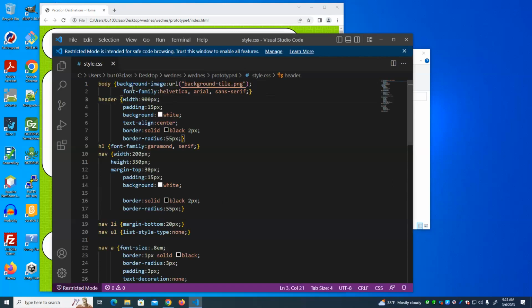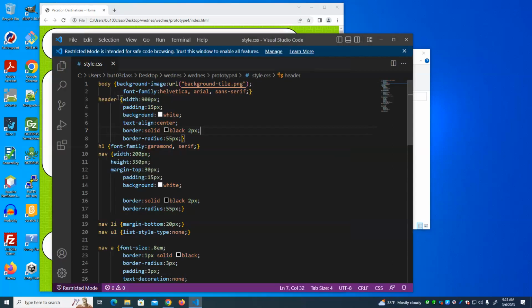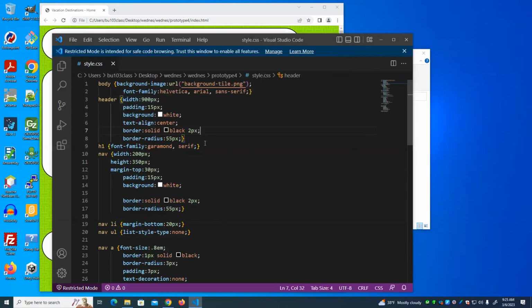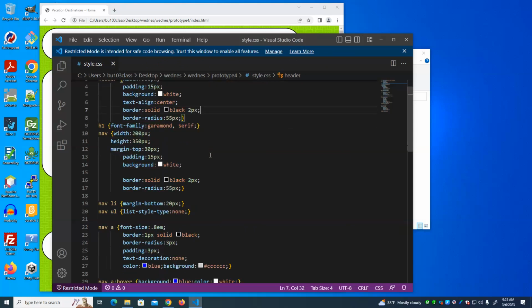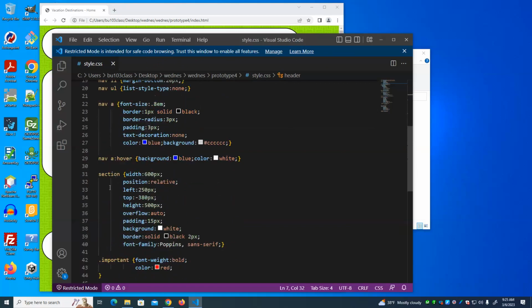All right, body has a background image of background tile.png. That's this little sort of mosaic that you see behind it. You should be able to see that on the screen. Header, I give a width of 990 pixels, and so on. Nothing exciting there. Nothing exciting here.